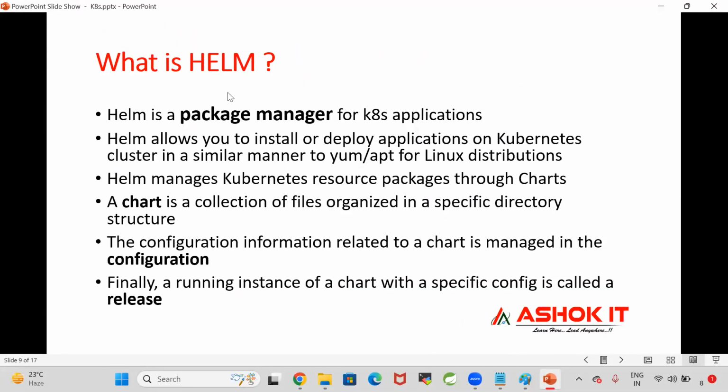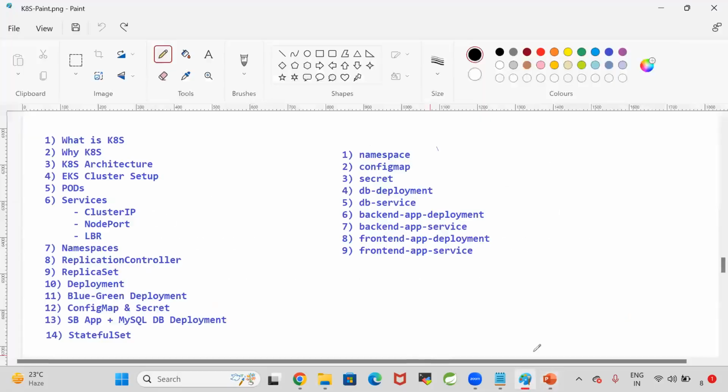What is Helm in Kubernetes? Helm is a package manager for Kubernetes applications. What is the meaning of a package manager?